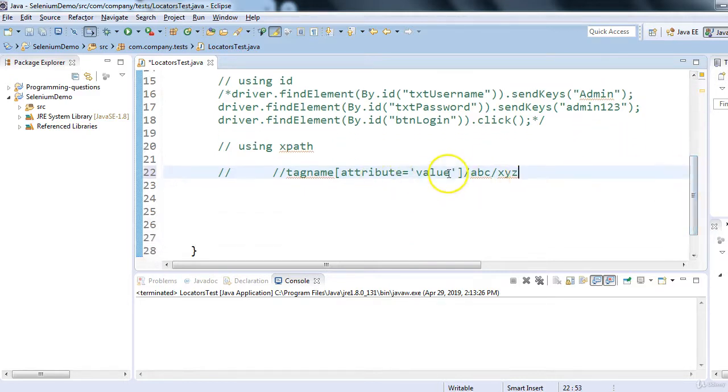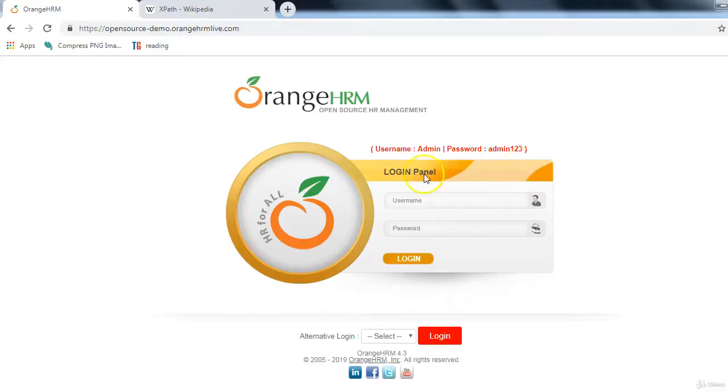The main idea is we have to write, starting point should always be from double forward slash, then tag name, attribute is equal to value, right? And this part is optional if we want to traverse the document. Okay, now using this concept, let's see how we can write the XPath. So this is the application. Suppose you want to identify this username using XPath.